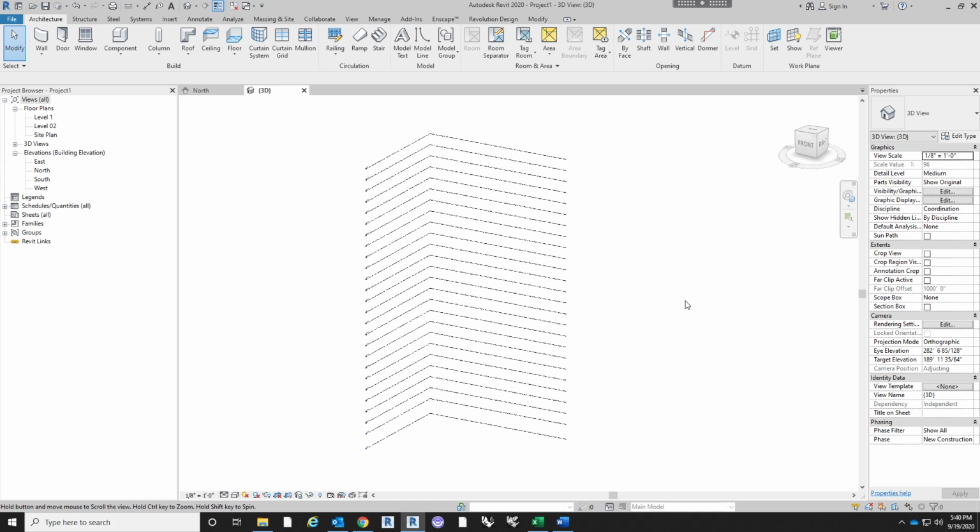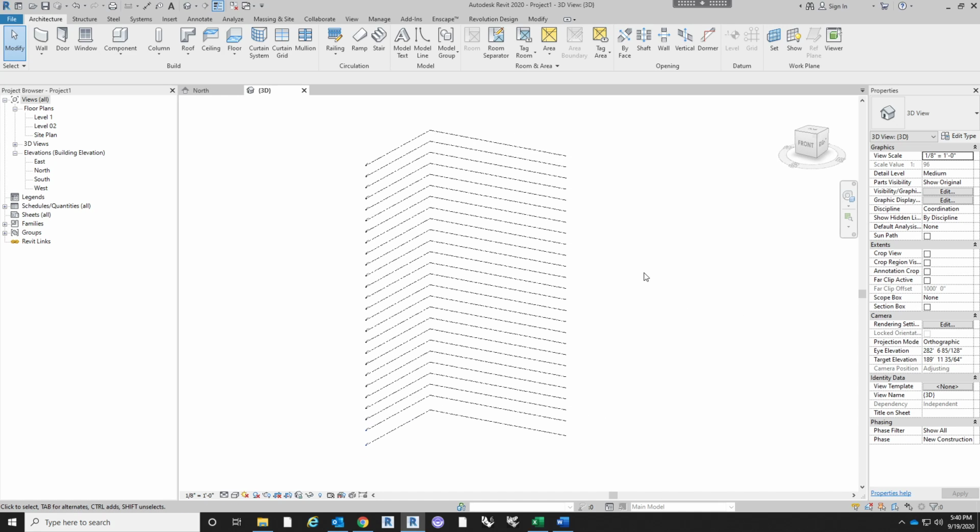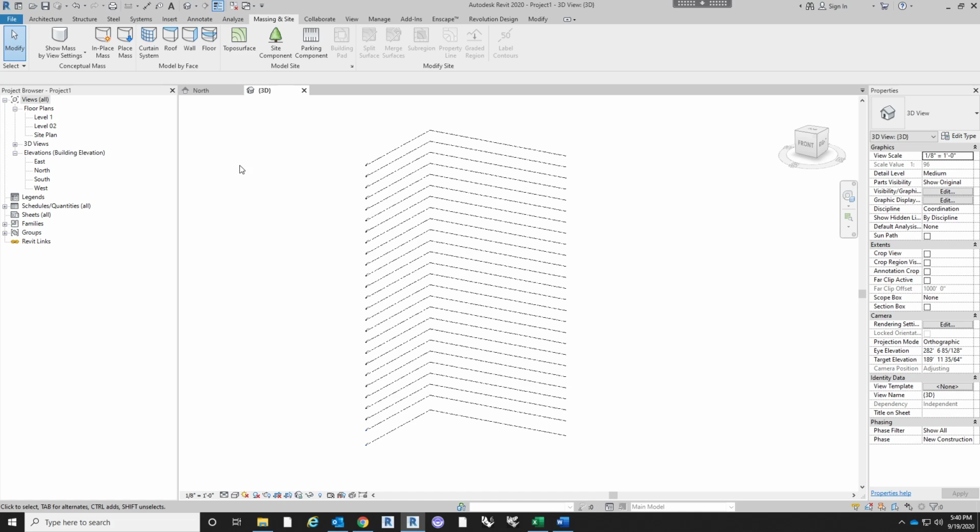And if you have 2019 and 20, you should be able to see these. If you have 2018, it's okay. What we'll do now is go into the Massing and Site tab up at the top. That's where you will find your conceptual mass window.